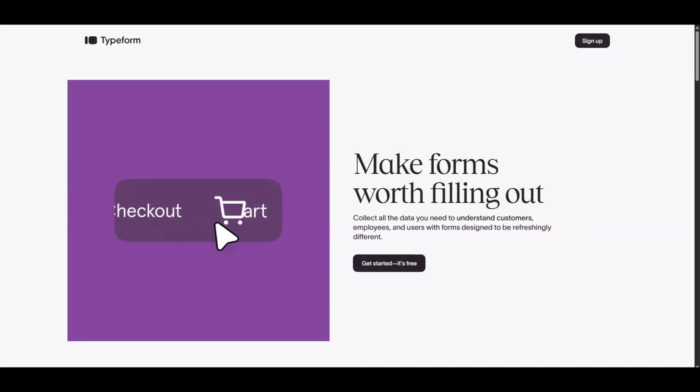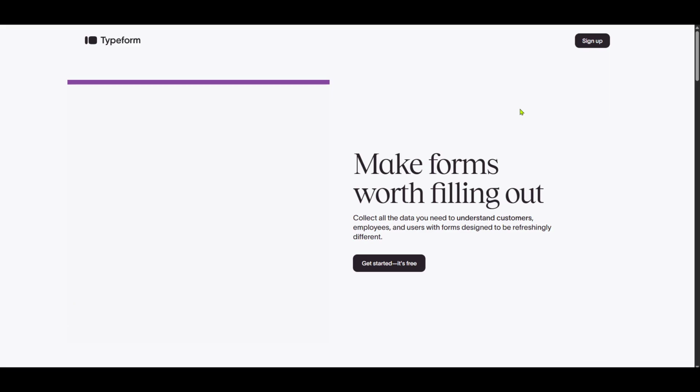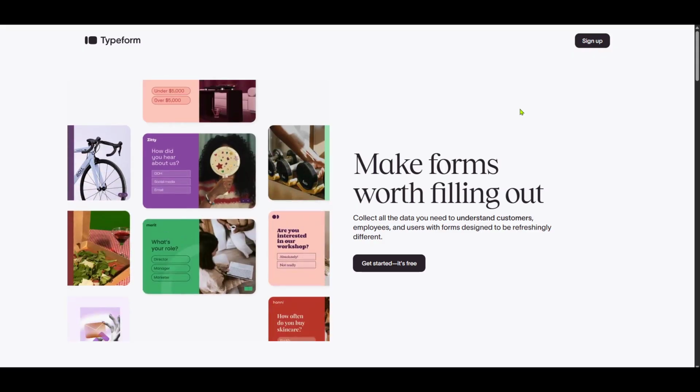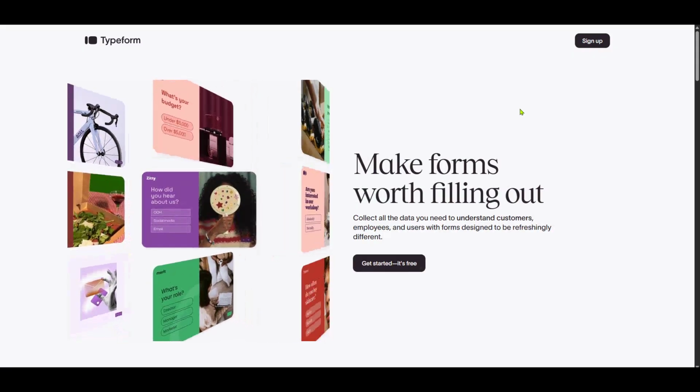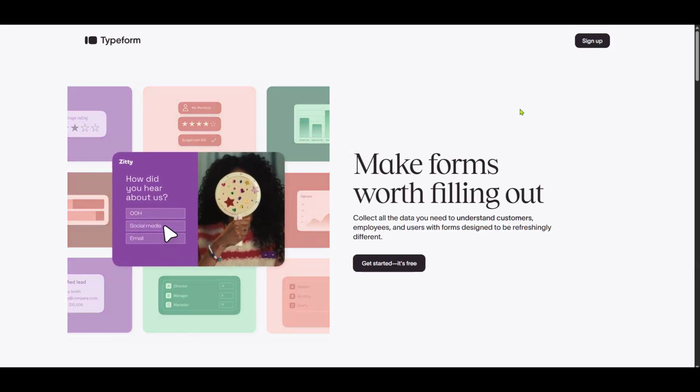In today's video, I'm going to teach you how to use Typeform in Canva, specifically how to add a Typeform to your Canva presentation. This process is a fantastic way to make your presentations more interactive and engaging by incorporating custom forms and surveys directly into your slides.